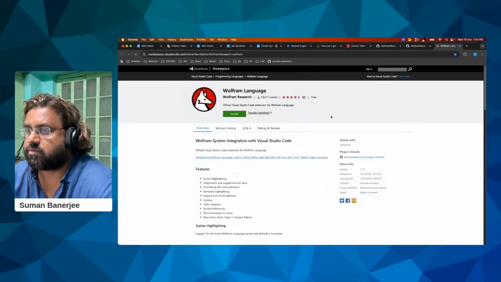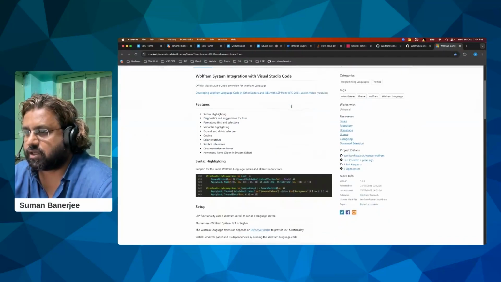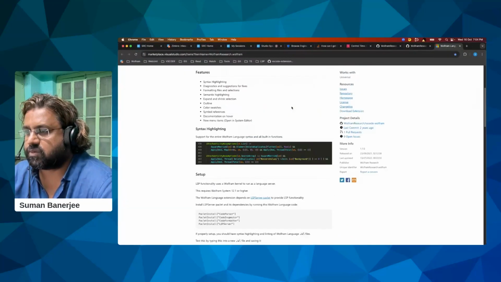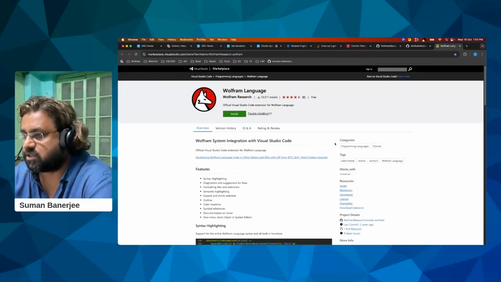The extension can be installed from the marketplace. This is the Wolfram Research extension, published by Wolfram Research. You can see there are around 13,000 installs, and this is the page for the marketplace, and we will be updating it soon with the new features.